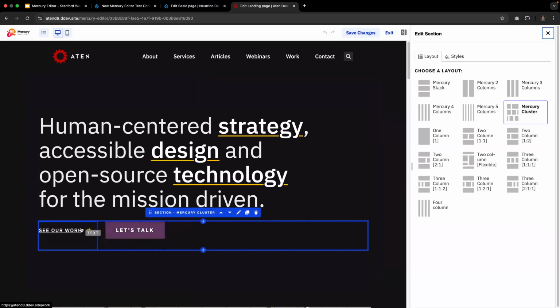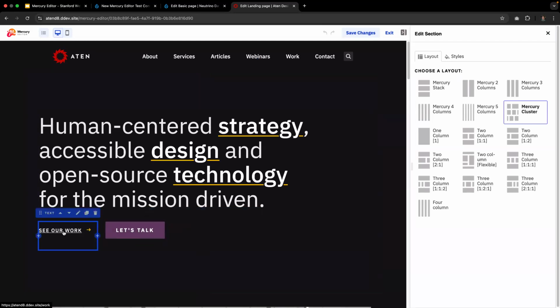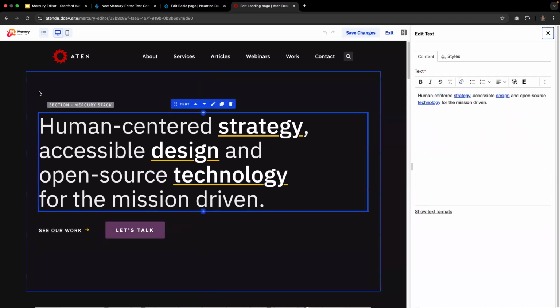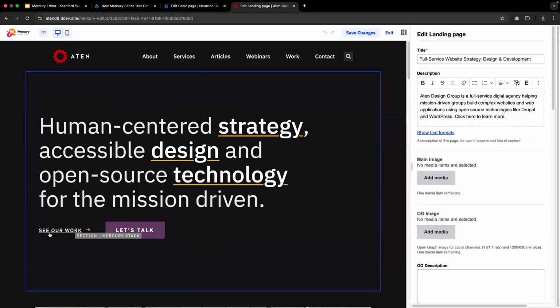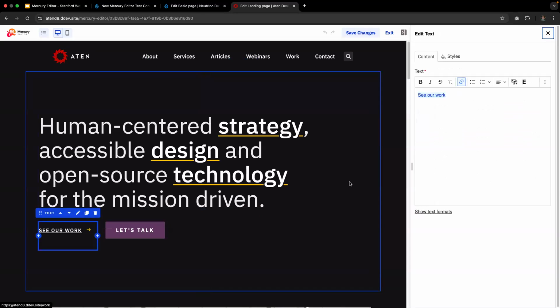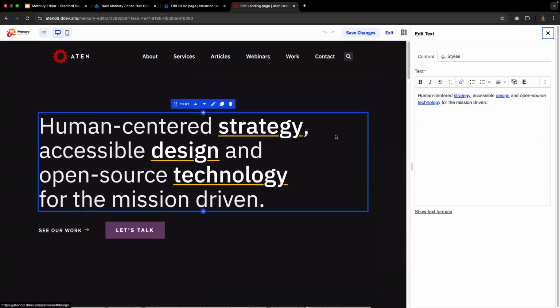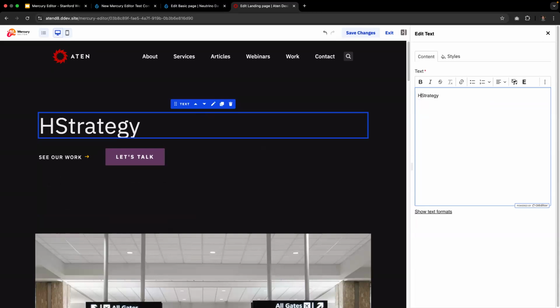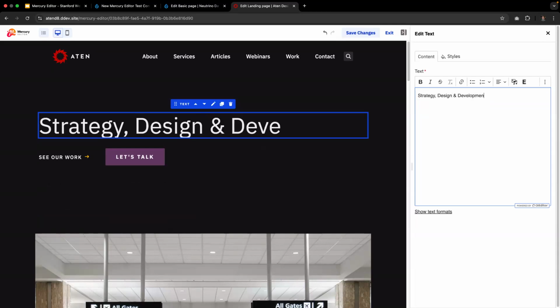If I want to get all the way down to this button, which is really a text component, I can click on that. Now I'm there. Now, if I wanted to do that really quickly, essentially all you have to do is put your mouse on the thing you want to click on and just click a bunch of times. And you get there. Once you're there, I'll actually edit this text. We're also using this live autosave functionality. So if I wanted to change this text to something simpler, I could just say, we just do strategy, design, and development.